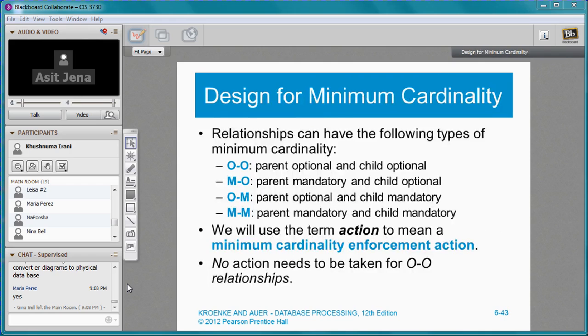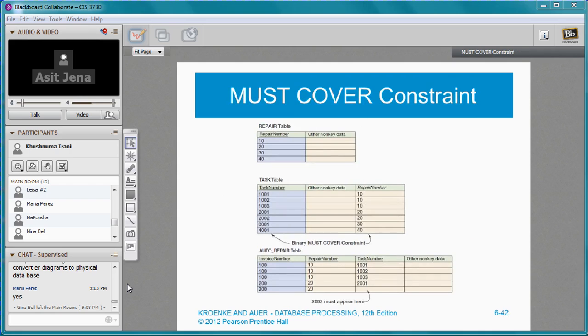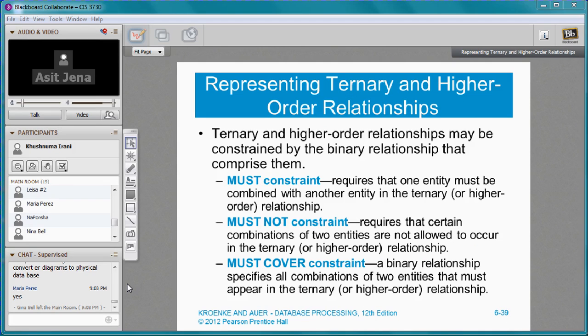I think we should go a little bit through this. A must constraint, a must not constraint, and a must cover constraint requires that one entity must be combined with another entity in a ternary relationship. Okay, so let's look at this.